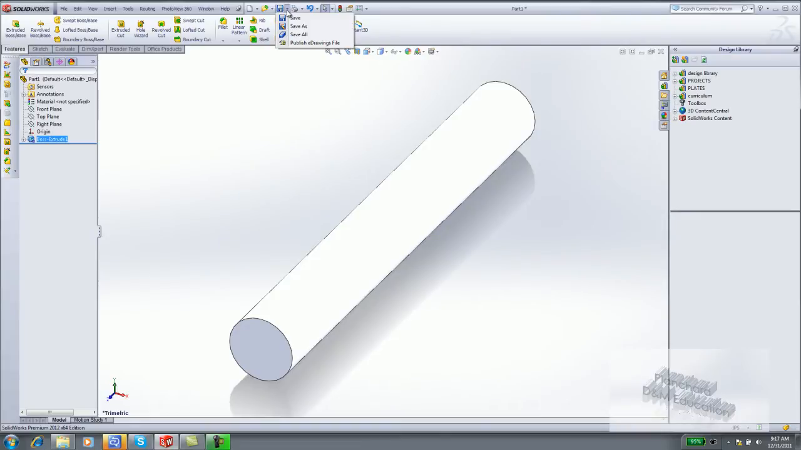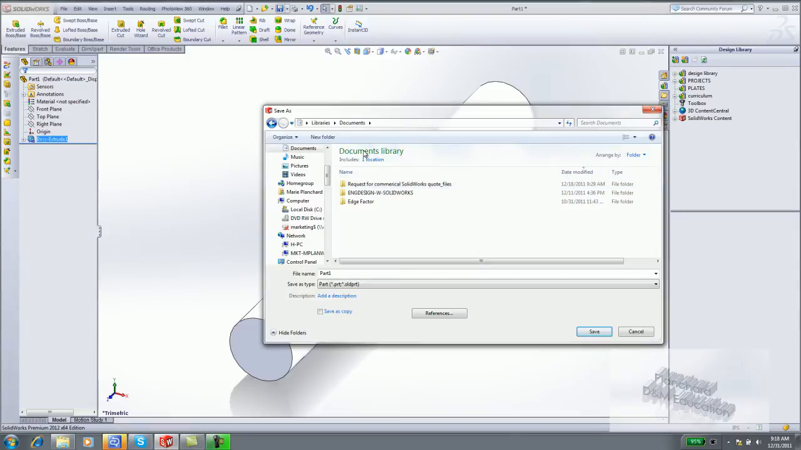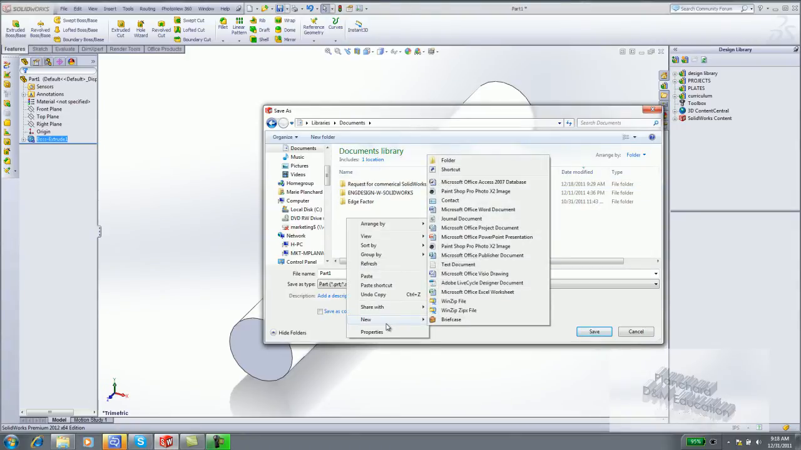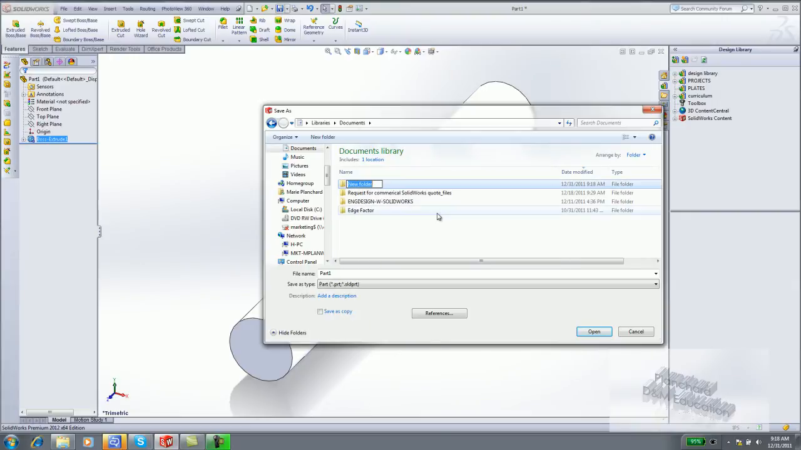Select the small drop-down arrow. Click Save As. Browse to your Documents Library folder. Right-click and select New Folder. Create the folder SolidWorks Tutorial. All your model files will be in this folder. Double-click on SolidWorks Tutorial. Now your path is Documents, SolidWorks Tutorial.